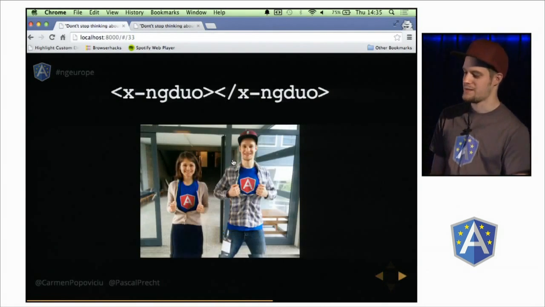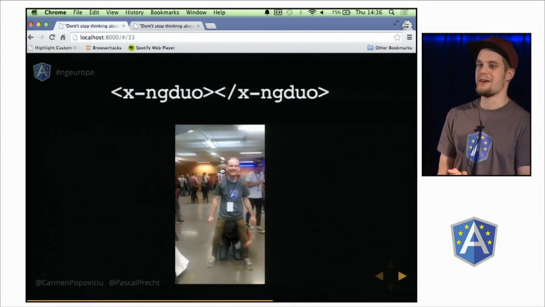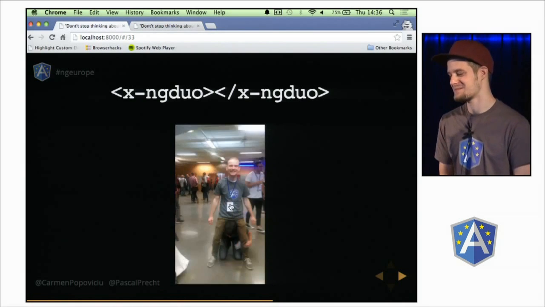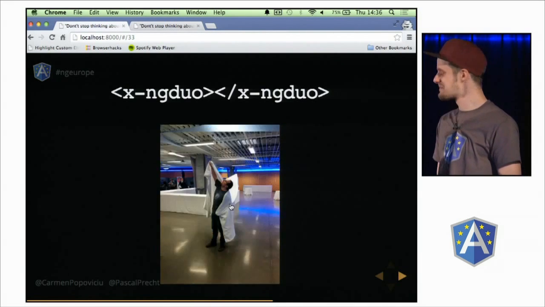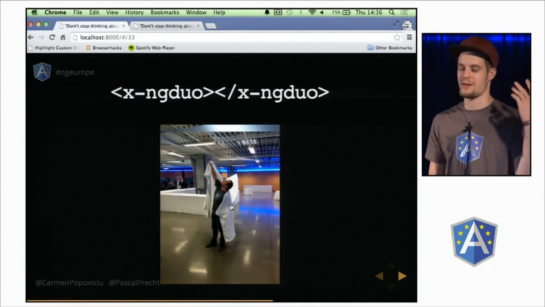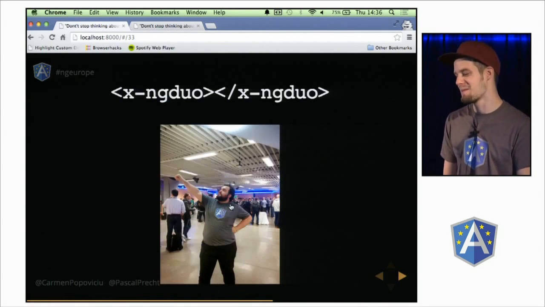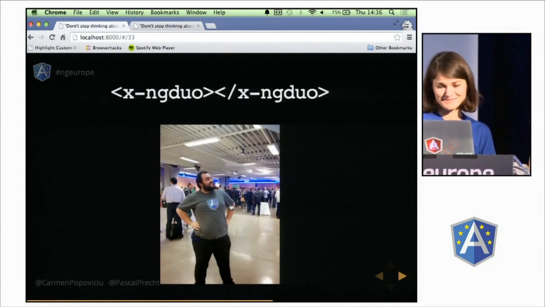All right, so let's try again. We click on that image, and yay! We see we have a couple of other ngDuos there. Woohoo! And yeah, we took a couple of pictures during the conference. And we really want to thank the people who posed for us.